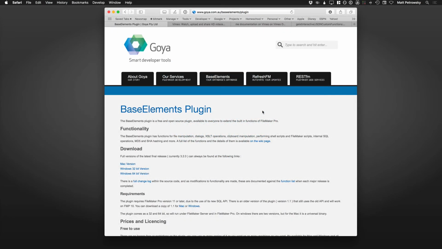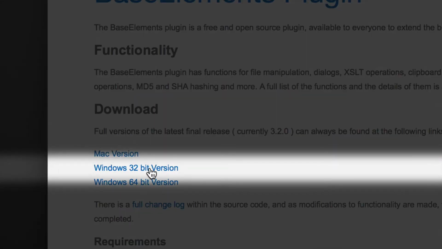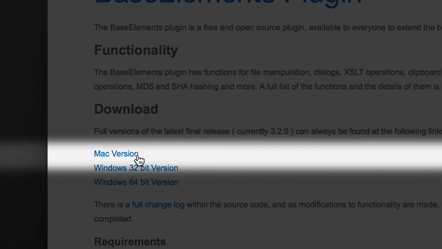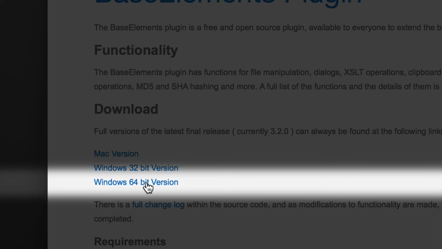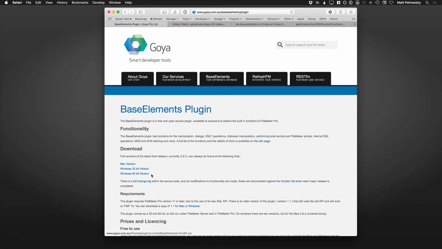All right, the first place that we need to start is you need the BaseElements plugin. And fortunately, the BaseElements plugin is available in both Macintosh and Windows. Although looking at the screen right here, I do see that the Windows is a 32-bit version. I don't know if they have a 64-bit, which is maybe required. I don't know if they've been updated. Actually, I'm misreading that. Mac version is both, and Windows is both. You can get a 32, but you can also get a 64-bit version as well. In most cases, you'll want the 64-bit version.